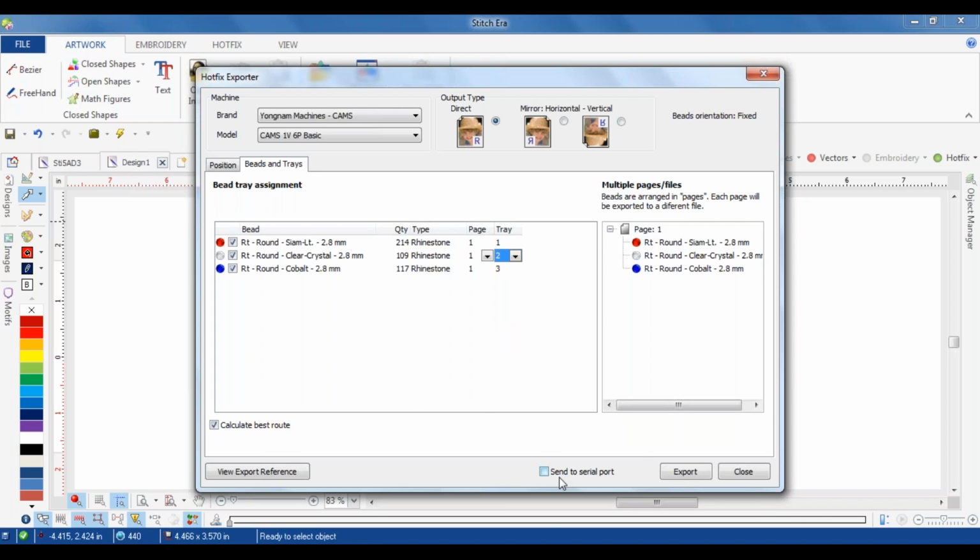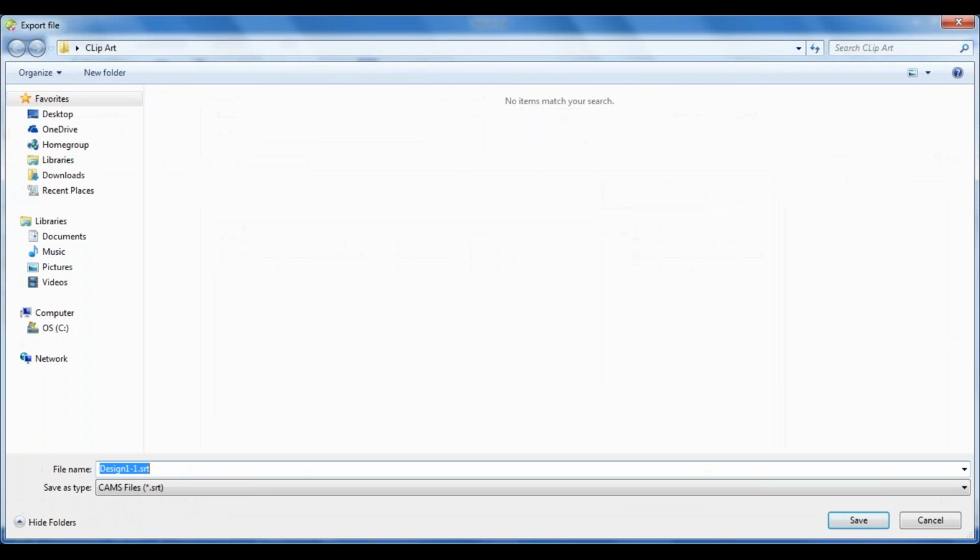Once I'm done with that, you see the send to serial port option. If I was going to send directly to a machine that's connected through a USB cable, I check this on, and now it'll send to a machine. If I uncheck this, it's going to save it to a USB stick. So if I go to export, it's going to save what's called an SRT file, a sorted file. I just choose my USB stick under the computer listing here, name it, and save it. That's how you save to a USB.